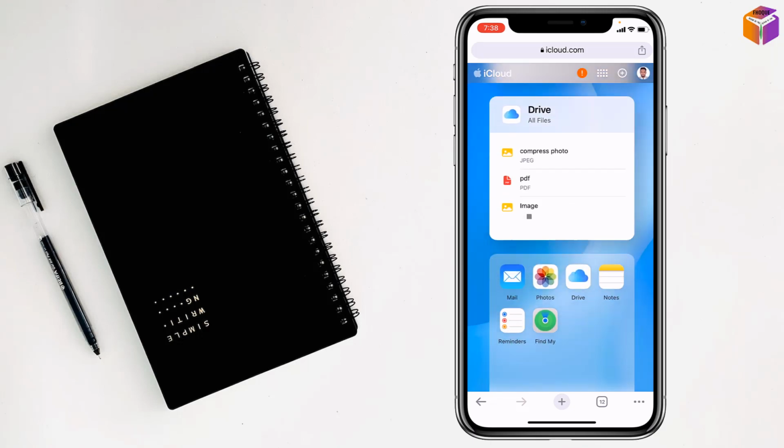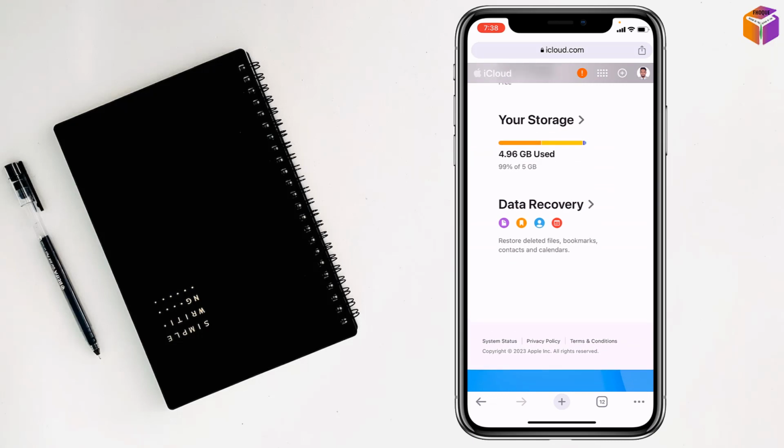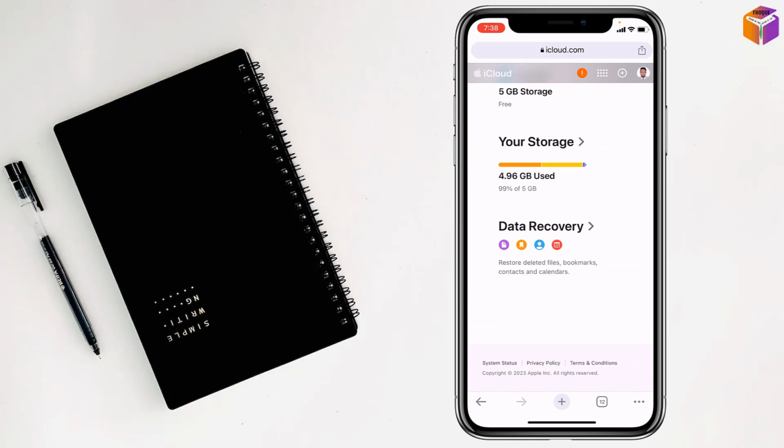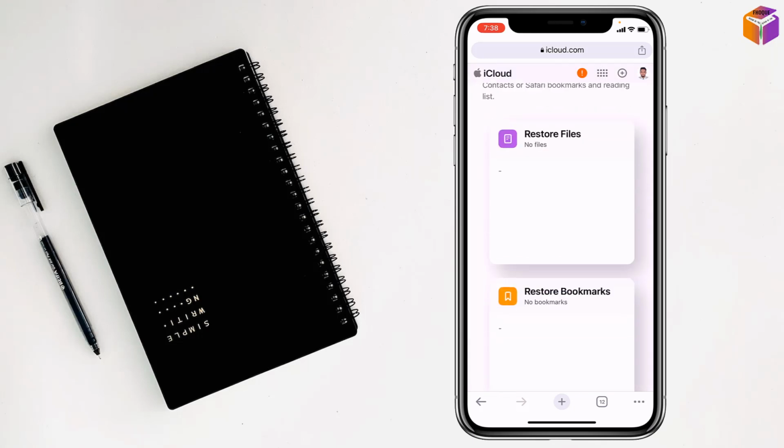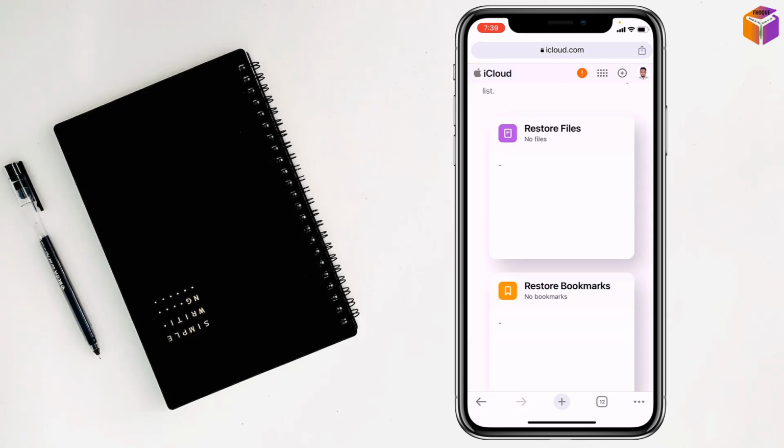Then you have to scroll down, my friends. And you'll find here data recovery and your storage. Just tap on data recovery, my friends. And see here, restore files, restore bookmarks. There are lots of options, my friends, to restore, right?